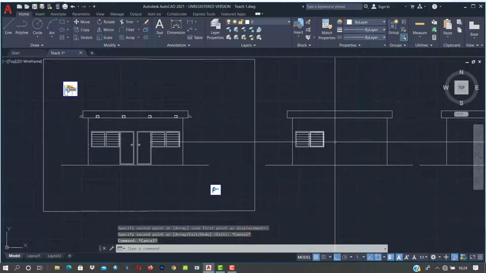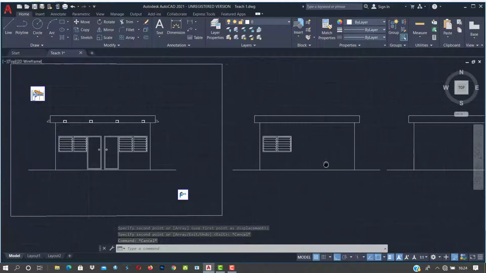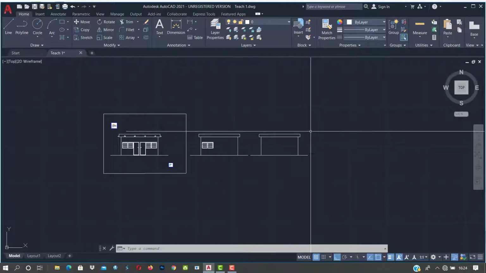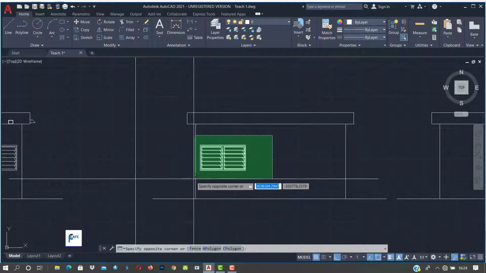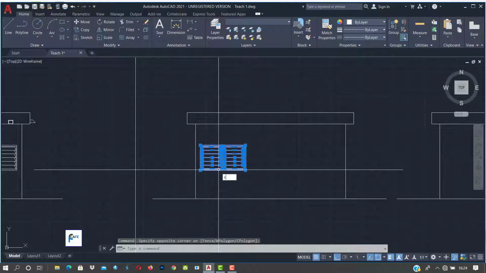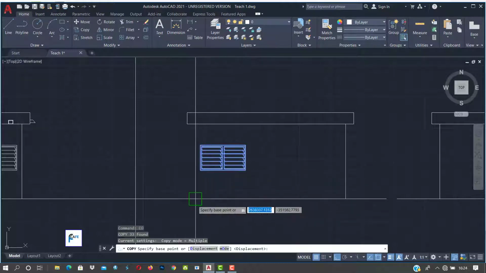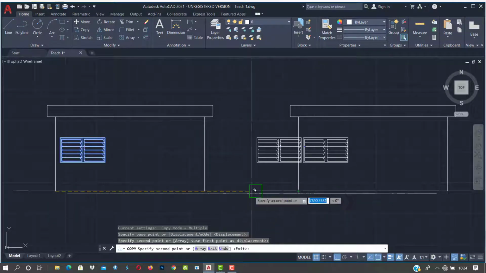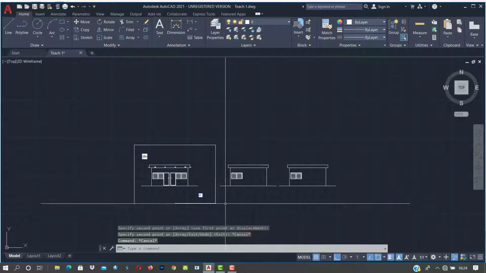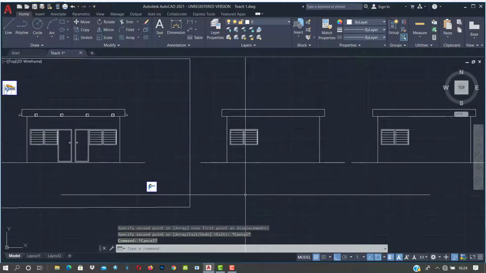Maybe I want to copy this window to another side, another drawing, maybe this drawing. Let's repeat. For this one, you can even use the fence selection. So I've selected it. So CO, again, copy. Press on your space bar, you click your base point, then to your new point. So we've copied the window.